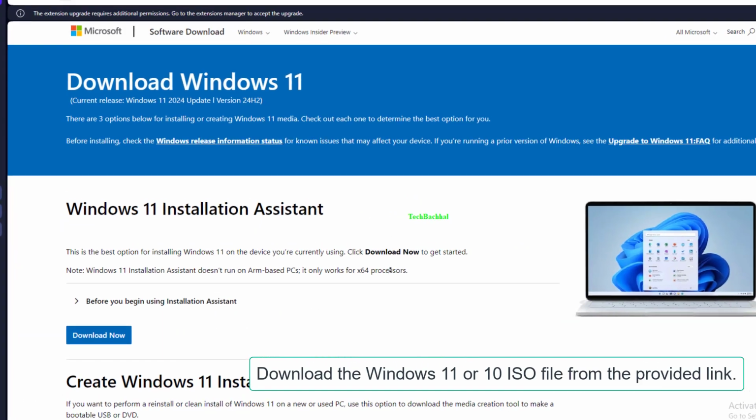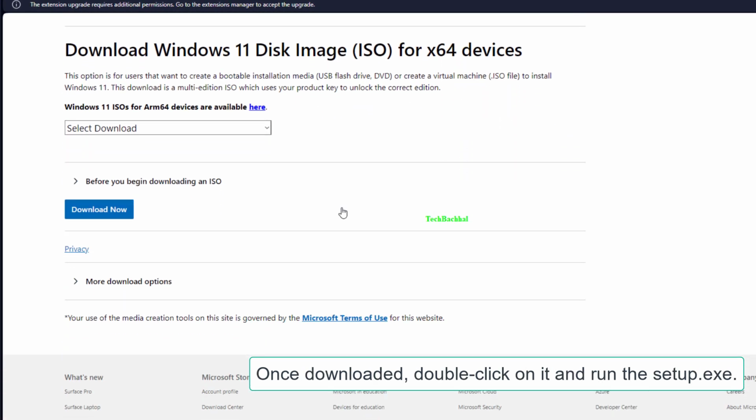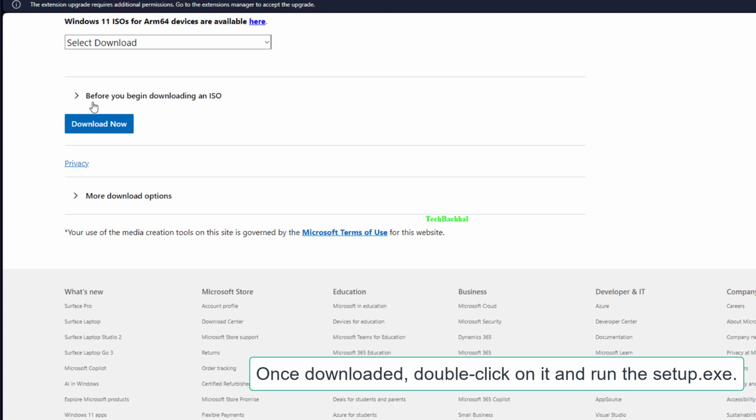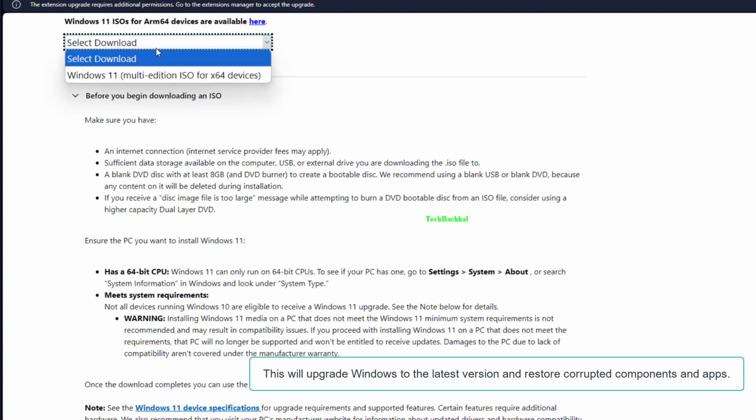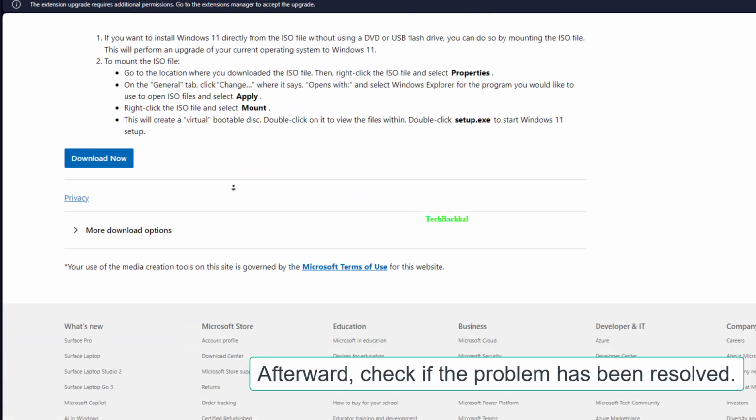Download the Windows 11 or 10 ISO file from the provided link. Once downloaded, double-click on it and run the setup.exe. This will upgrade Windows to the latest version and restore corrupted components and apps. Afterward, check if the problem has been resolved.